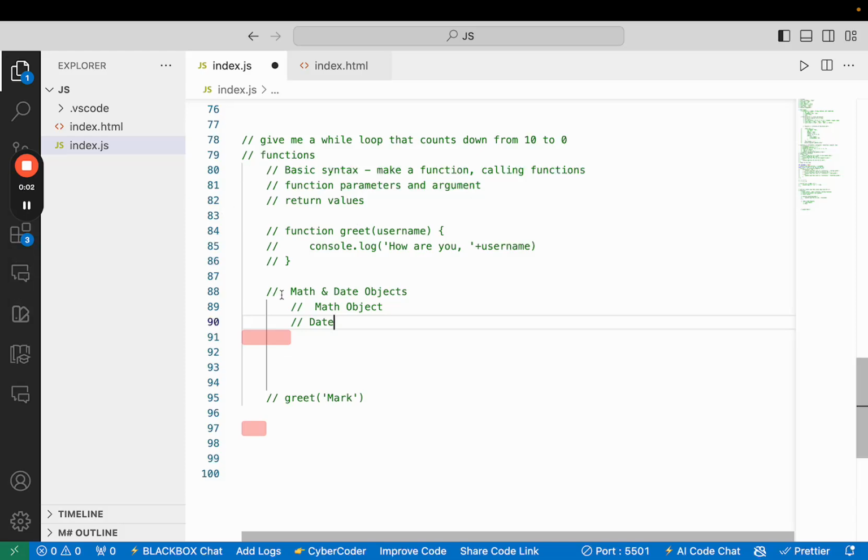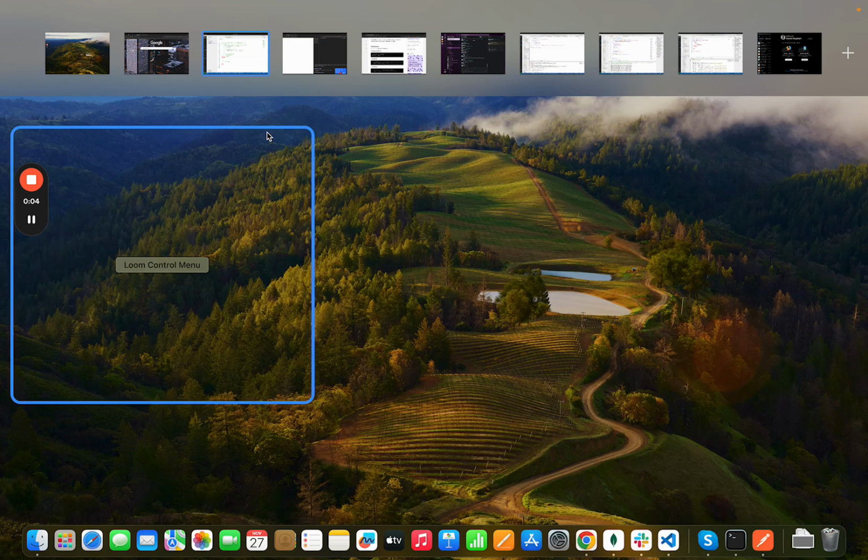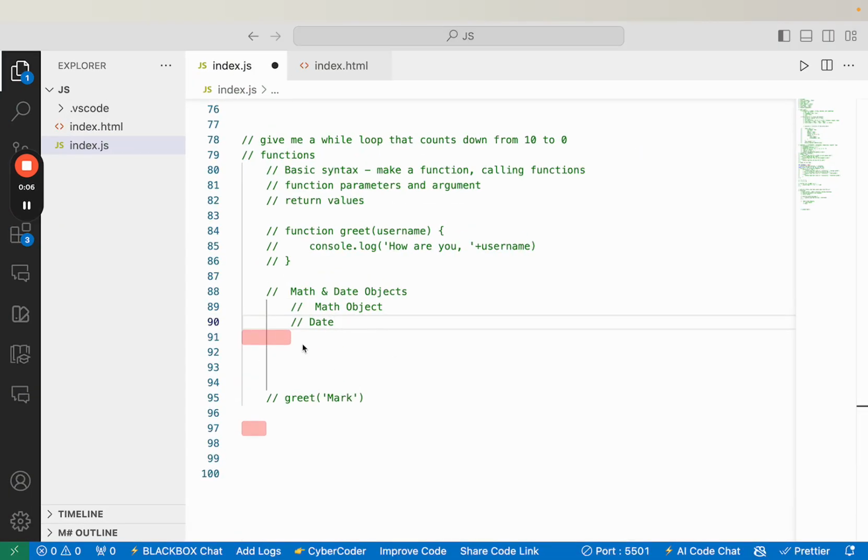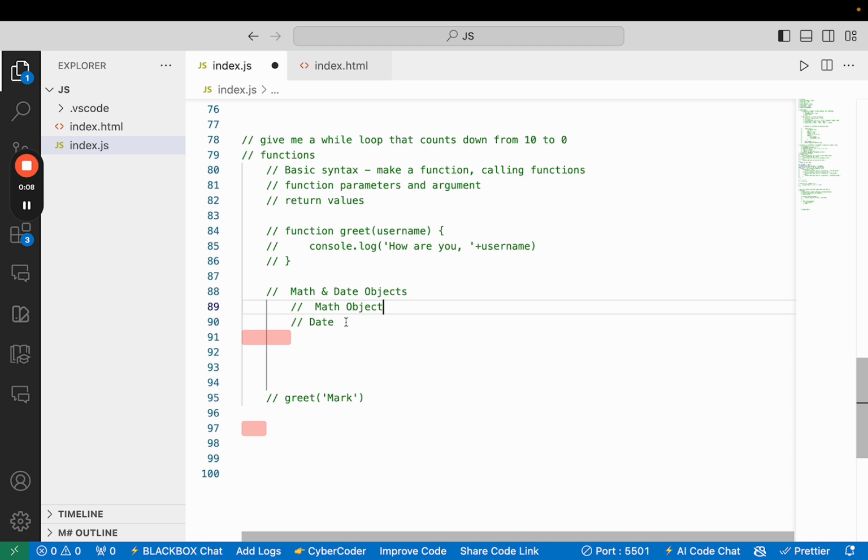Welcome back, guys. So in the last video we talked about the math object, and the math object, like I mentioned in that video, is one of the built-in objects that comes with the JavaScript language. And by the way, console.log that we've been using all along is also another built-in object.